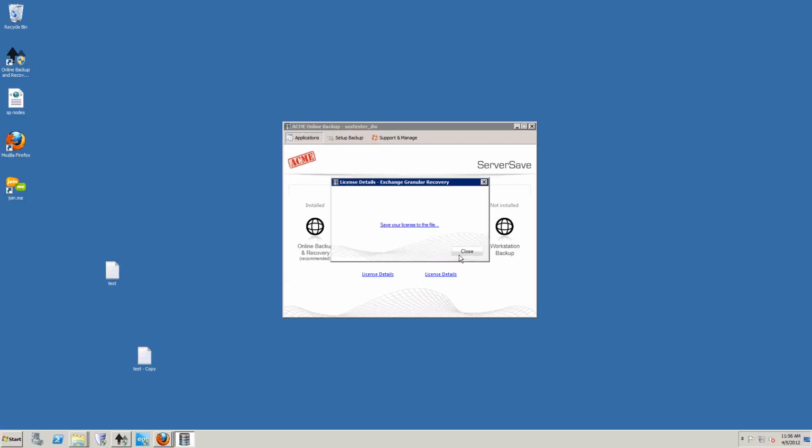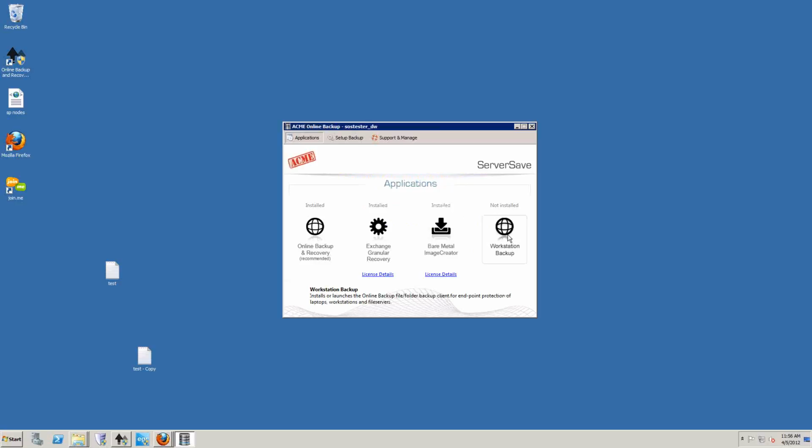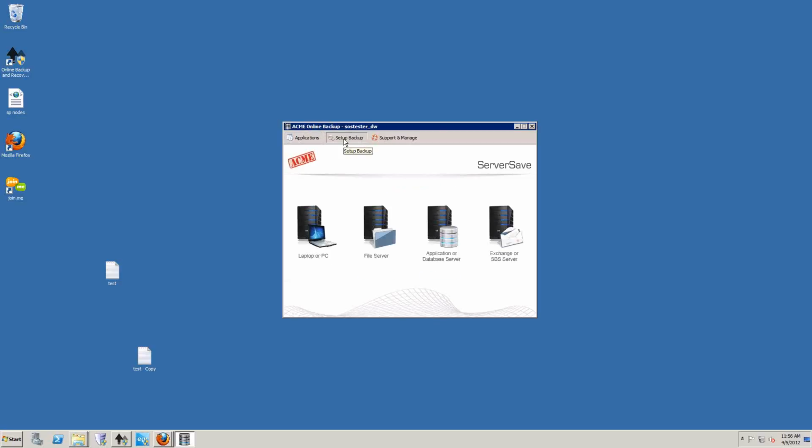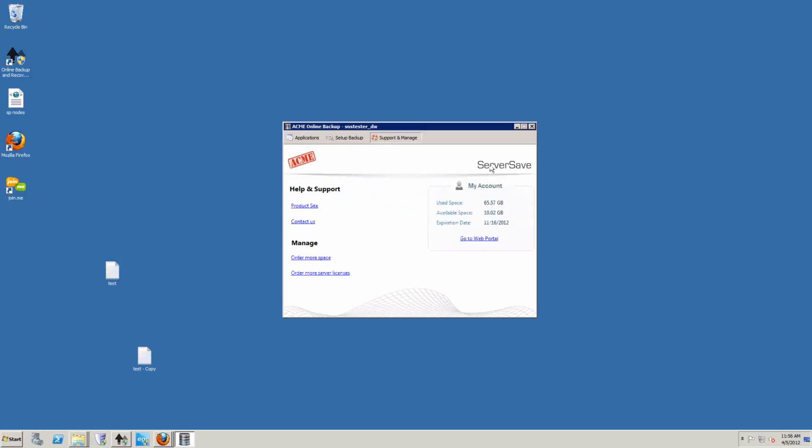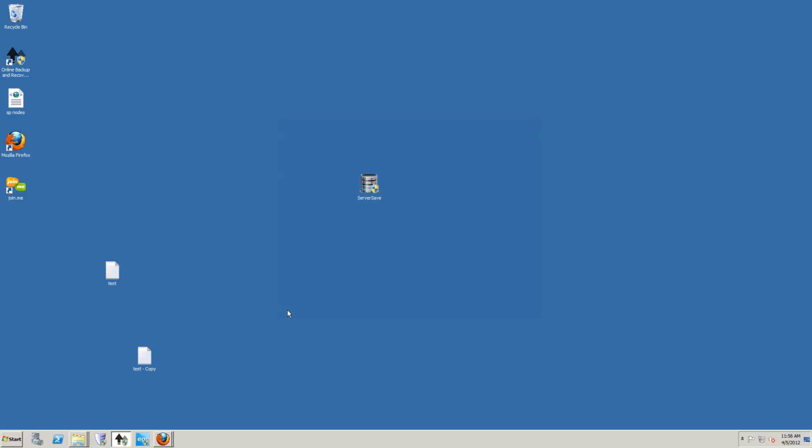Very simple. Here is the workstation backup you could use on some of your desktops or PCs. And there's some other tabs here to help you set your backup in case you need some help. This is a suggestion. File servers, you probably want folder file backup for your file server and as an image. These are suggestions. And then there's the support and manage tab. If you do need extra help, go to the web portal, contact us, and so on. All right, so the next thing I want to show you guys is the backup as an image.